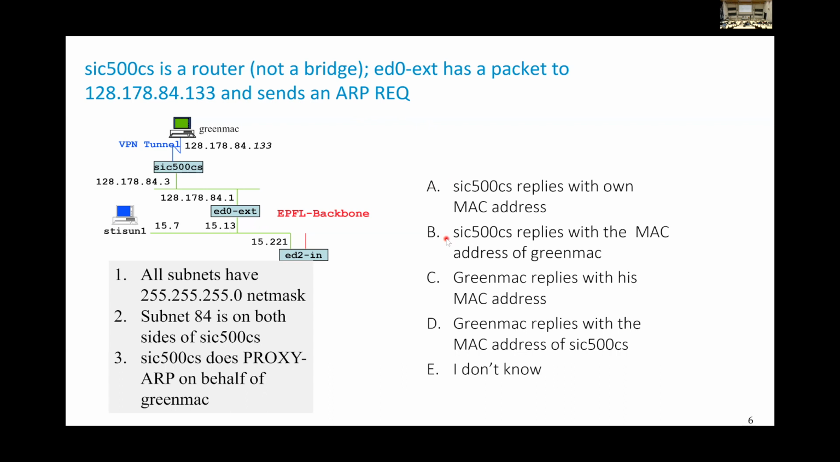So B would mean that it does proxy ARP, but it gives the MAC address of GreenMAC. Now, the MAC address of GreenMAC is not useful. I mean, GreenMAC has an Ethernet address locally, but the tunnel doesn't have a MAC address. So this MAC address is completely of no use to anyone who is not on my local area network at home. So it's not useful.